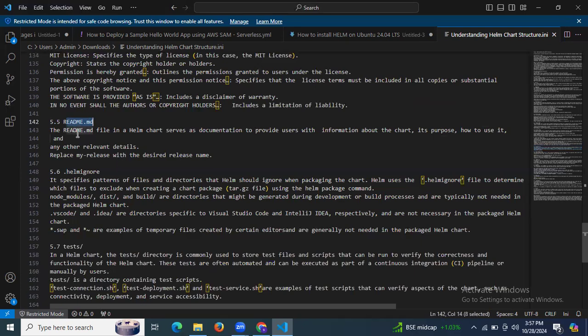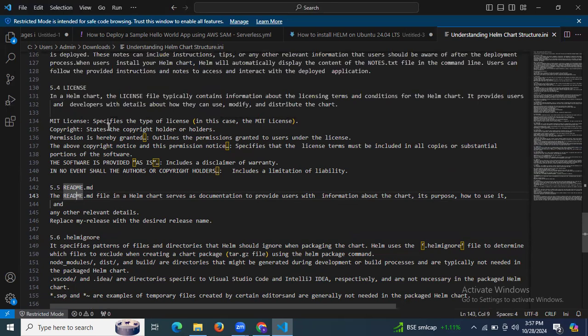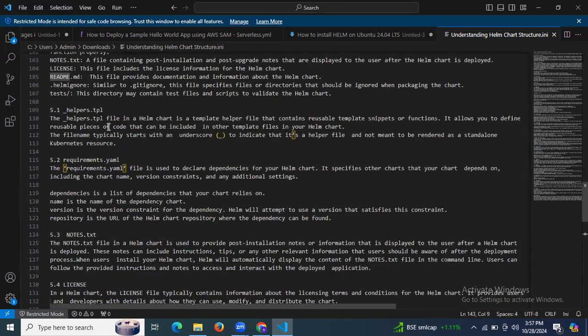After that, you can see the README.md file. The README.md file in a Helm chart serves as documentation, providing users with information about the chart and its details. After that, here replace my-release with the desired release name. So that's the README.md file. And that's it for the Helm chart.